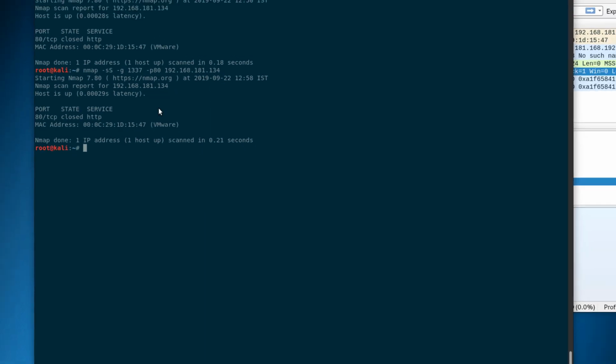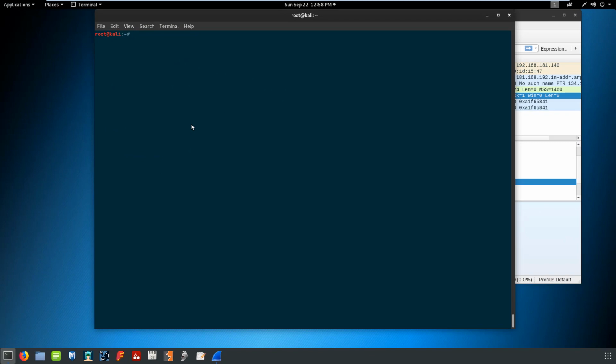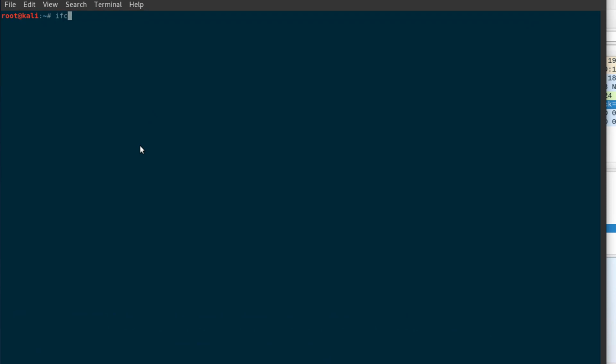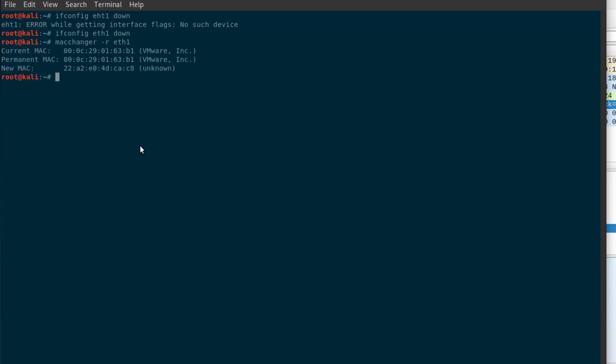Now, the way we can bypass this is we can simply spoof or fake our MAC address by using macchanger. So let's first turn our interface down. We'll do that by typing ifconfig eth1 down. Oops, I typed it wrong. eth1 down. Next, I'm going to do macchanger -r eth1. Now here we see that this was the address that we blocked, and this is our new MAC address. And next I am going to turn my interface up, eth1 up.